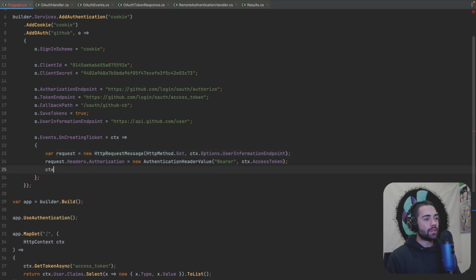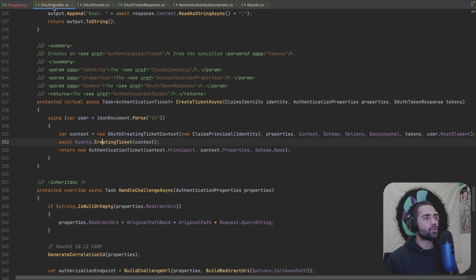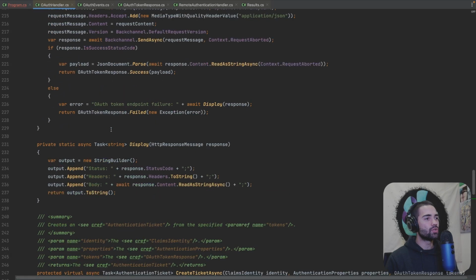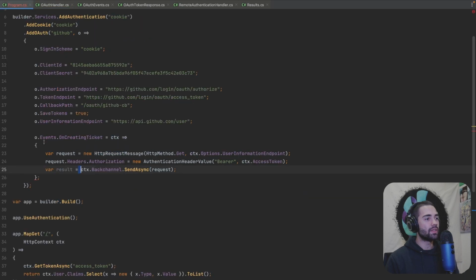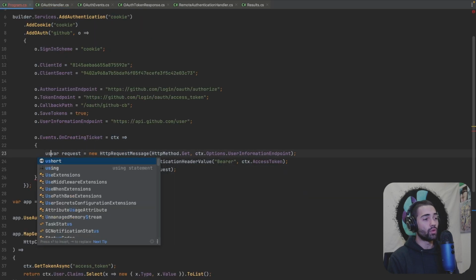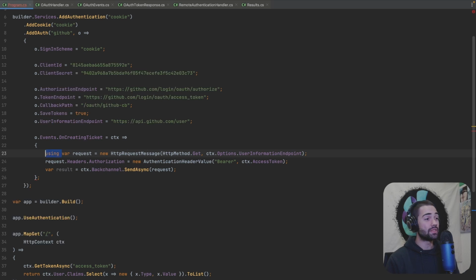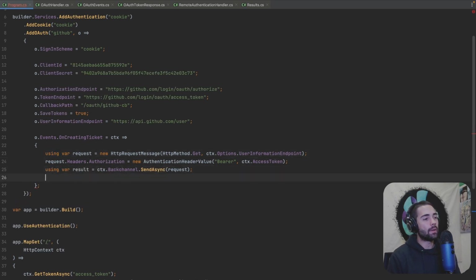Once we have the request, we will go to the context, we will grab the back channel, and we will SendAsync this request, right? So we're sending this request to GitHub. This will give us some kind of result. And by the way, I'm not sure why Microsoft is not doing this during its back channel extraction. You can see here we have the request message and then also response. These are, or should be, from my experience, prepended with using to release resources. Or maybe I'm not aware of something.